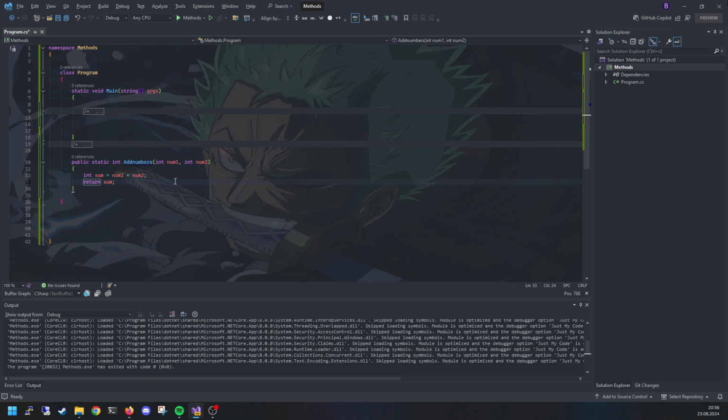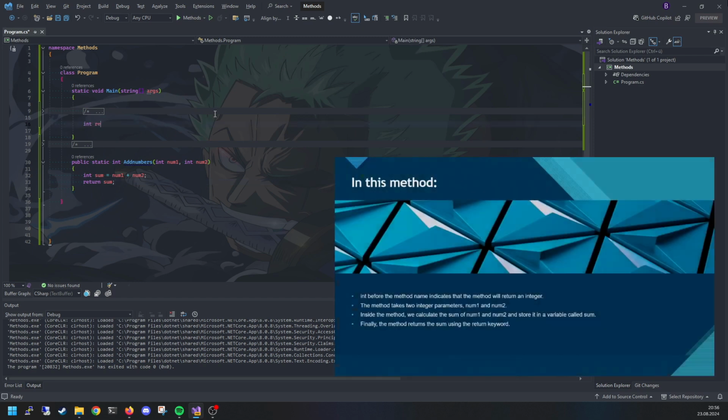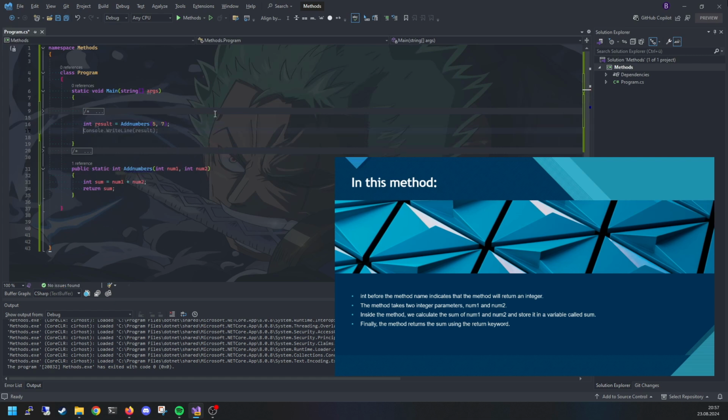In this method, int before the method name indicates that the method will return an integer. The method takes two integer parameters, number1 and number2. Inside the method, we calculate the sum of number1 and number2 and store it in a variable called sum. Finally, the method returns the sum using the return keyword.